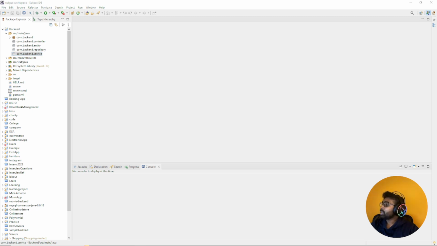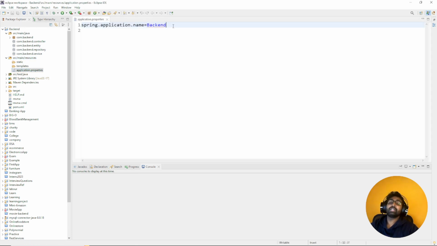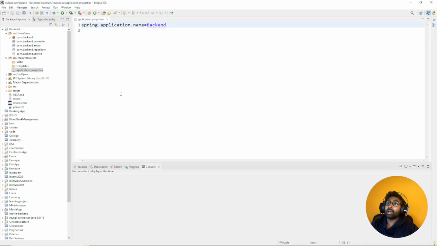The next step is we'll go to the application.properties file. Go to source main Java, expand, click on application.properties. Here we are going to give the backend connection. I'm using MySQL Workbench, so everything is going to be the same, only the driver name, and the username and password, are going to be different based on your application. So now let's do that.